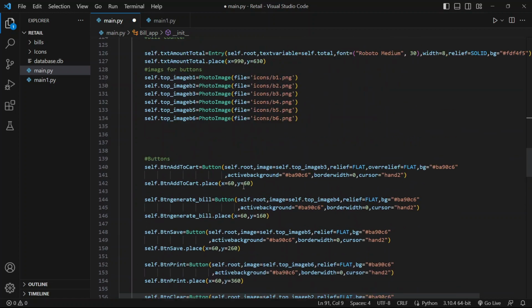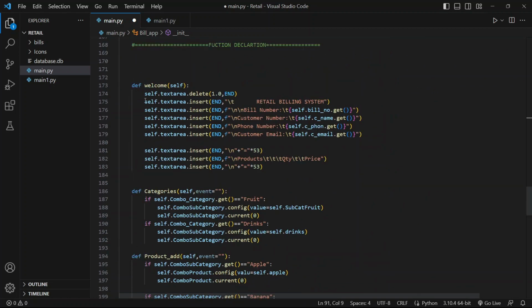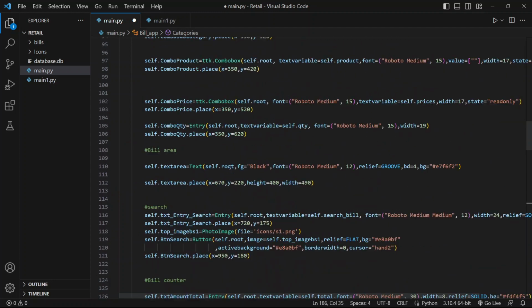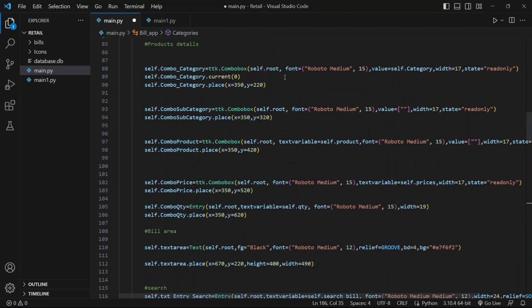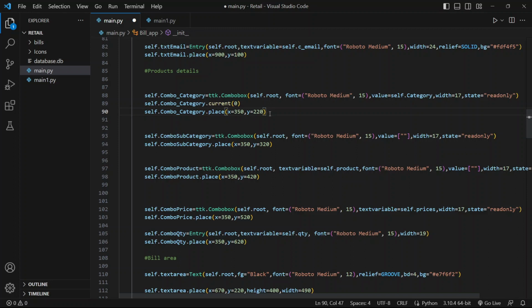Okay, so I got the problem. What we have done is we have created the function, but we didn't call it or bind it to our combo box, right? So here we are just going to say self.combo_category.bind, and then we are going to say combo box selected, meaning whichever combo box is selected, it will bind the function to it, right?